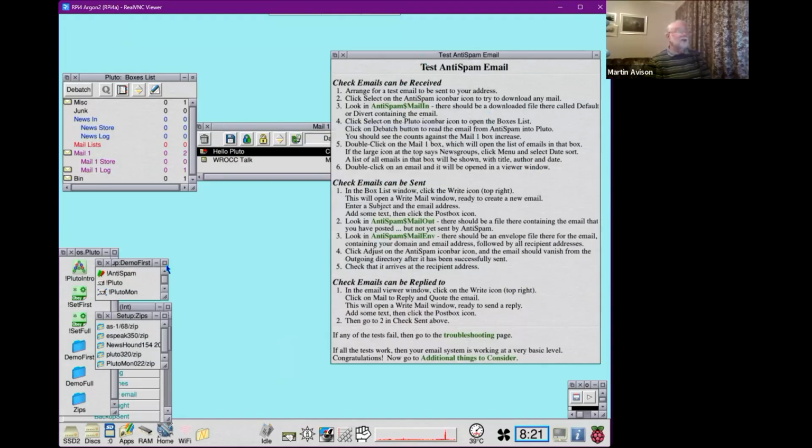So that's shown that this simple setup of Pluto with anti-spam can receive emails and reply to them and send them.